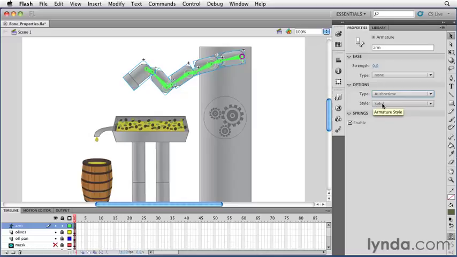And then there's the style. This is the preview style for when you're working with a bone system. So if you look at the bones on the stage, if I change the style, I can preview them as wireframe or as lines. My personal preference is the default solid setting, so I'll leave it at that.